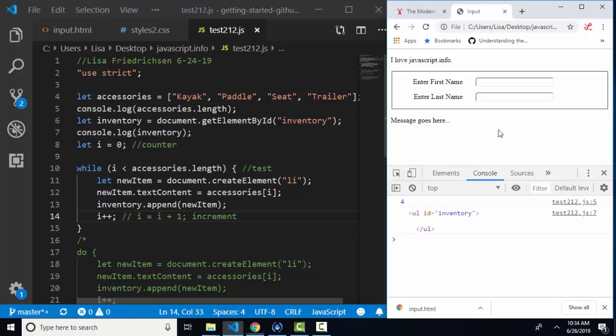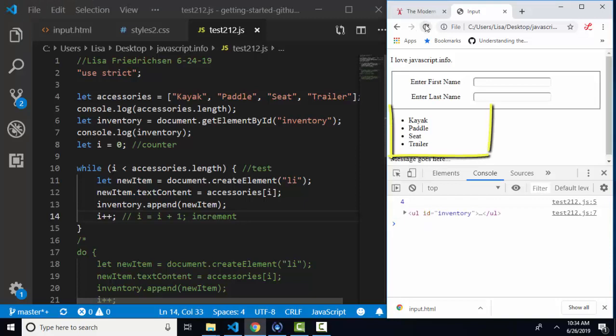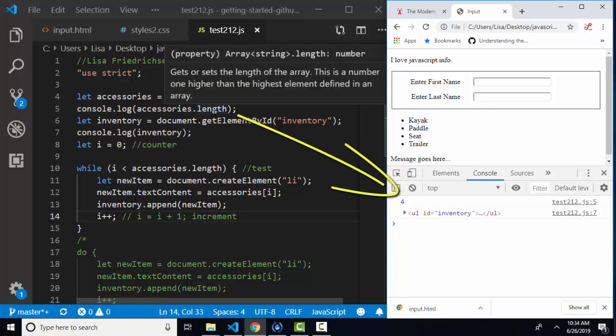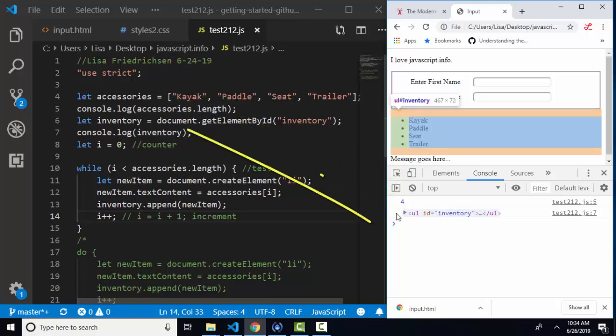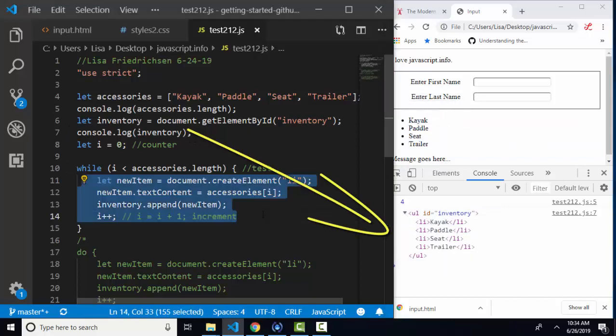So let's save that and refresh and see what happens. And I get kayak, paddle, seat, and trailer added to my web page in the unordered list. In my console, on line 5, console logging out accessories.length is 4. In line 7, console log inventory, I get this unordered list that's showing me all the list items that I've added in my while loop.